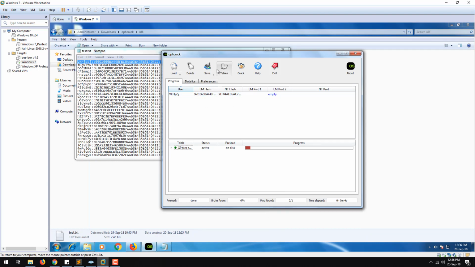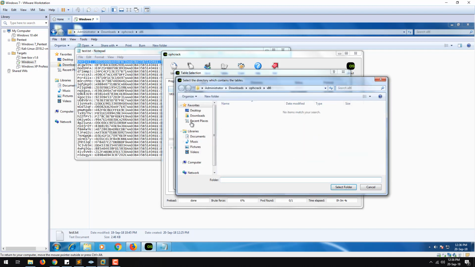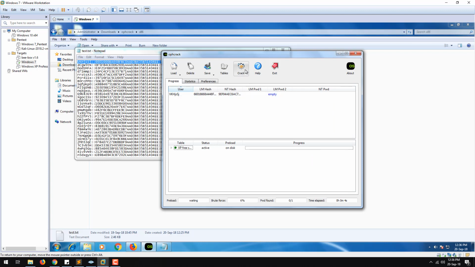And once you have installed, you also have to specify. For example, if I have downloaded this particular rainbow table, I'll click on this, go to install, and specify the path wherever this file is downloaded. As we all know, by default all the downloads go to this folder, so I'll select this directory. Now since I've already installed XP free small with the same procedure, let us proceed with it. Okay, and finally we'll click on crack.